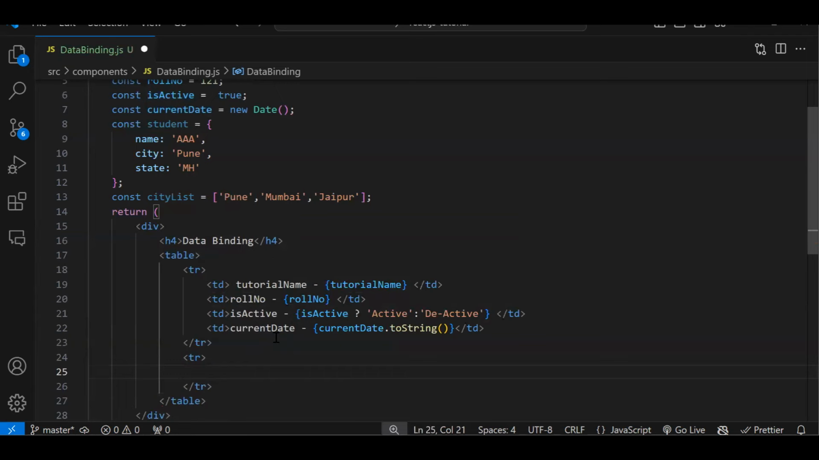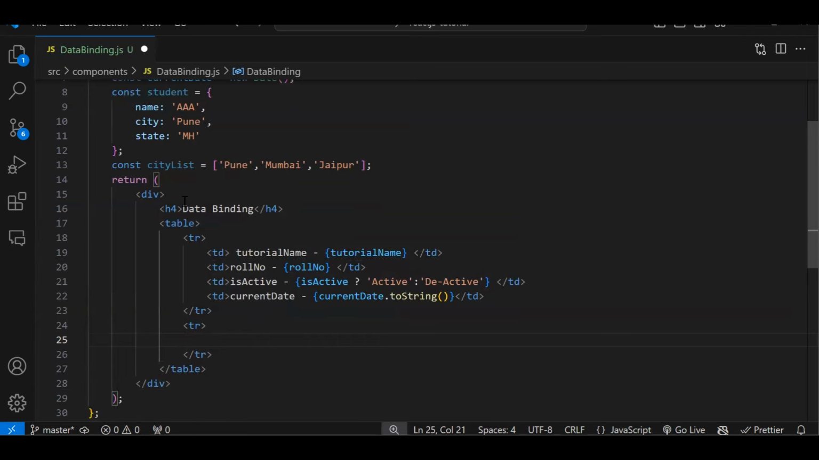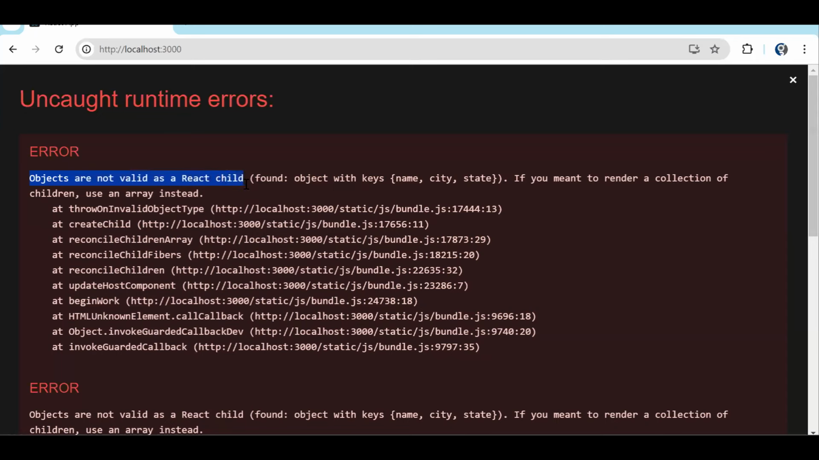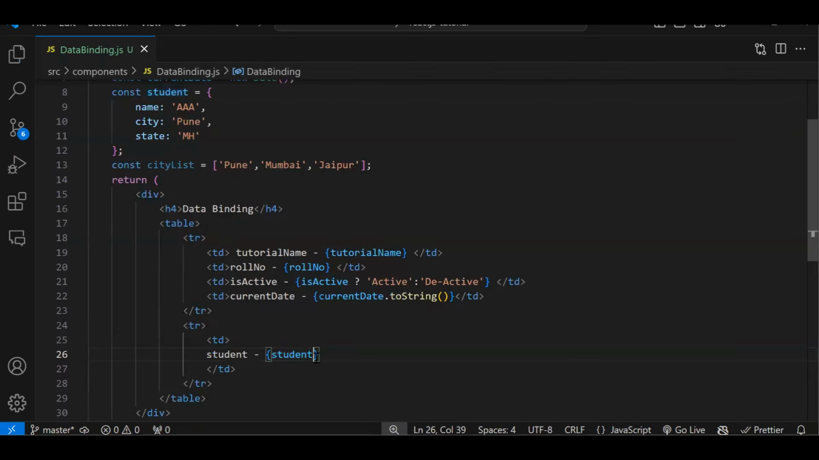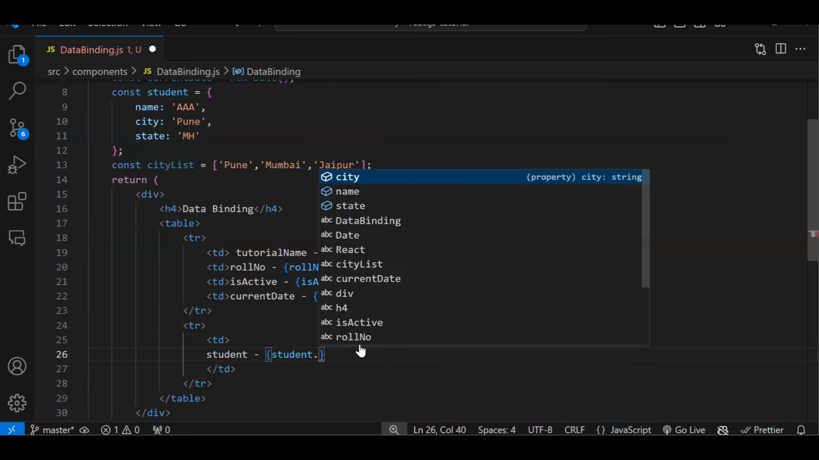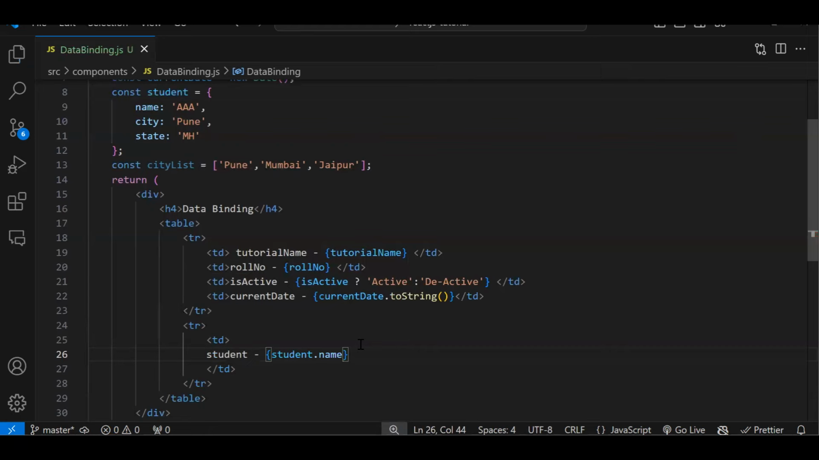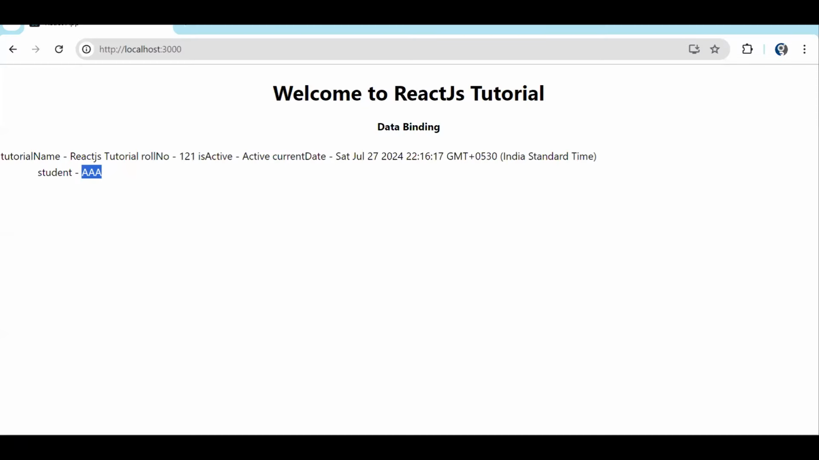Now we are moving towards object interpolation, object data binding. Let's create a TD. Here, let's try to print student directly and see if it prints. Save. Again we got the error: objects are not a valid React child. So again, you cannot print an object directly. How do we access the object now? By accessing its properties using the dot operator. So student.name. Now if I save, you can see A is getting printed.